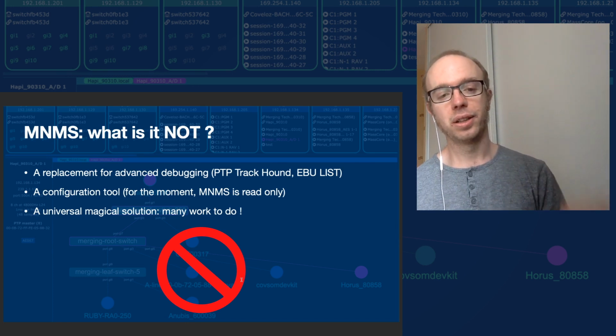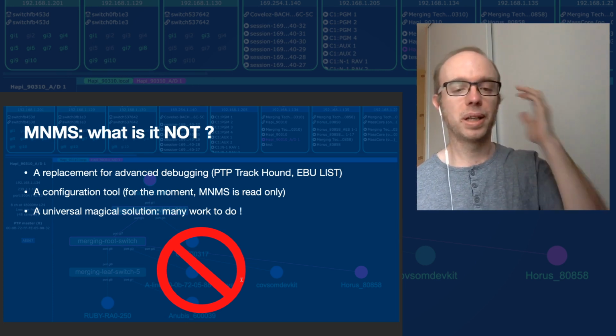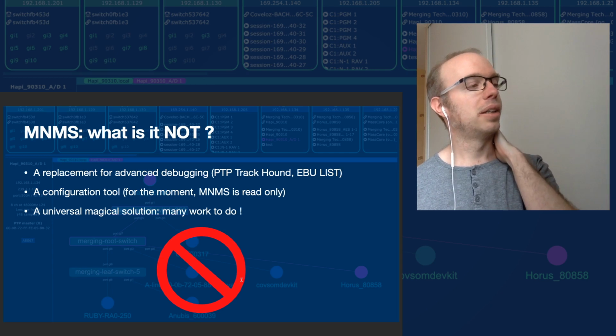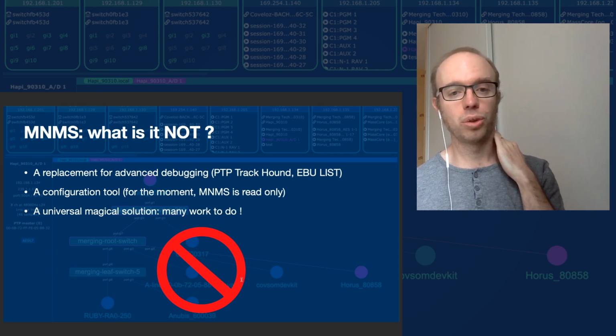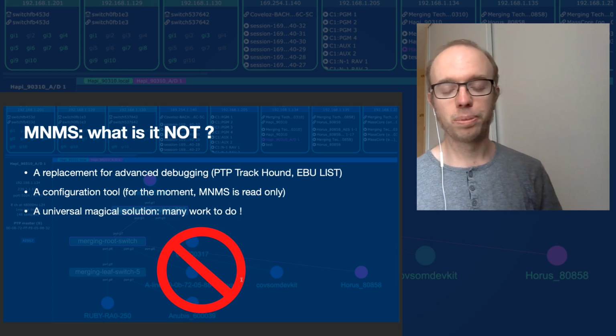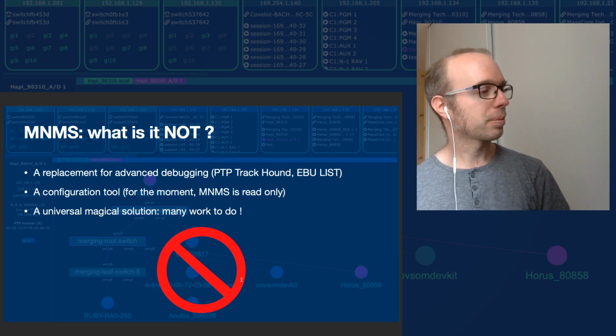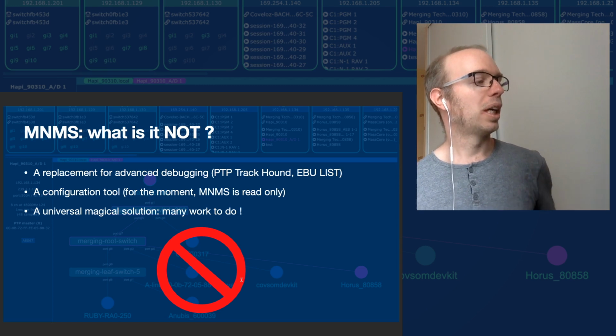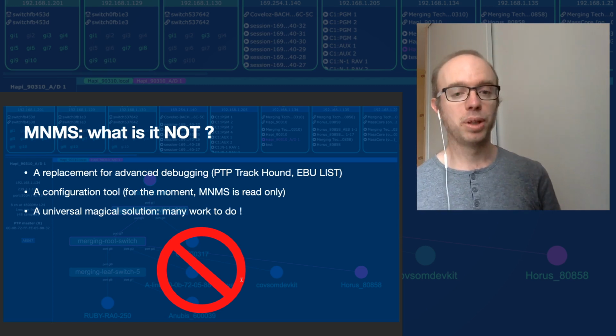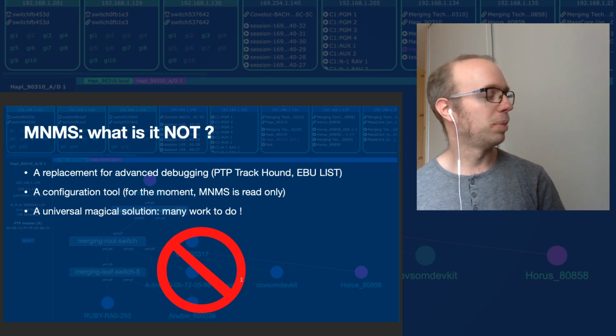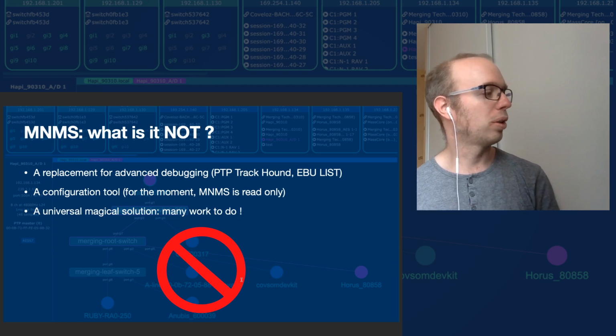Read-only as in, of course, you can write data into M&Ms, I will show you how, but the idea is that you don't use M&Ms to configure the switches directly. I'm sure at some point it will come, and I will be very happy when it does, by me or by any other people wanting to contribute to the project, but right now it's not the way it's working.